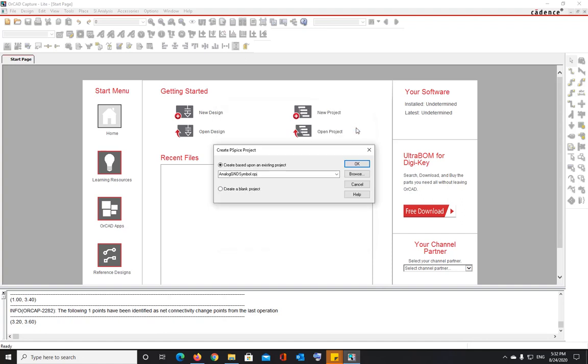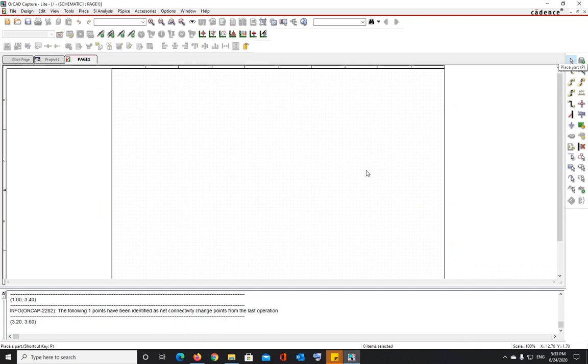Let me click it. It's going to ask you to create a PSpice project based on an existing project or a blank project. Choose blank project, and then it's going to open the schematic editor.